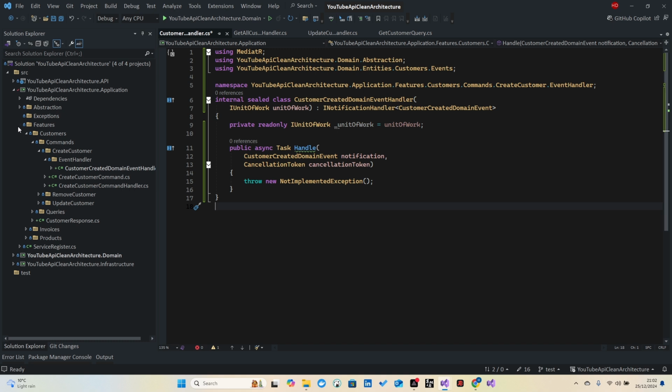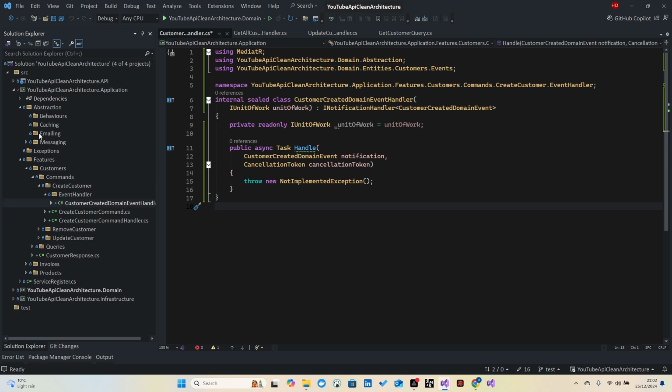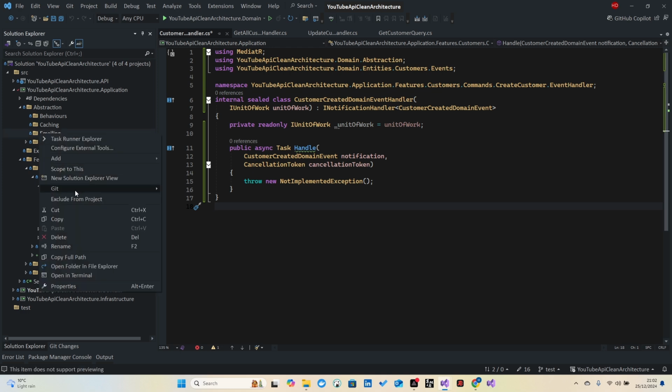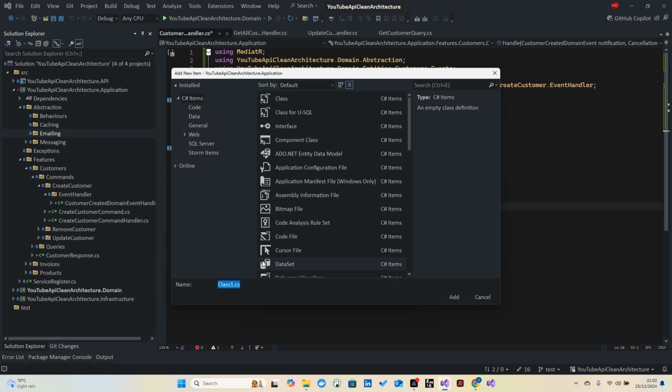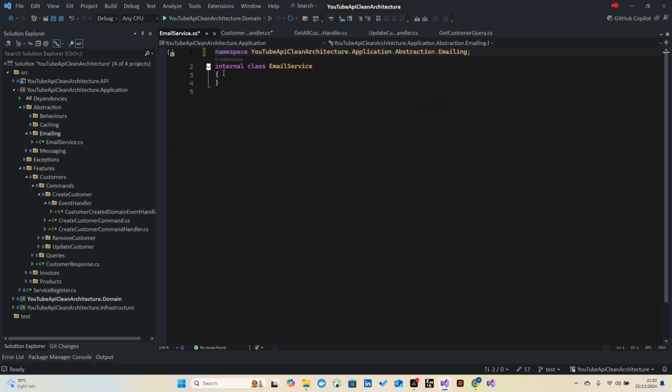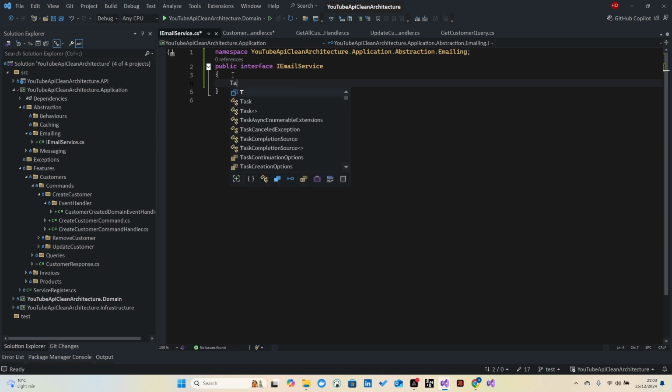Let me have a look at our services. So we have an emailing service, but we don't have one, so all I need to do is add a new email service. Control dot, let's make it public. I'm going to make it an interface. This is an interface, right? Let's make it emailing service. Perfect. Let's define a method.